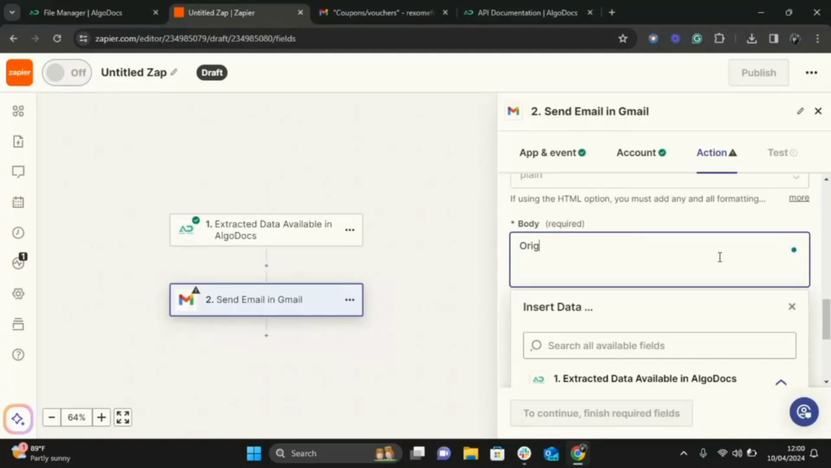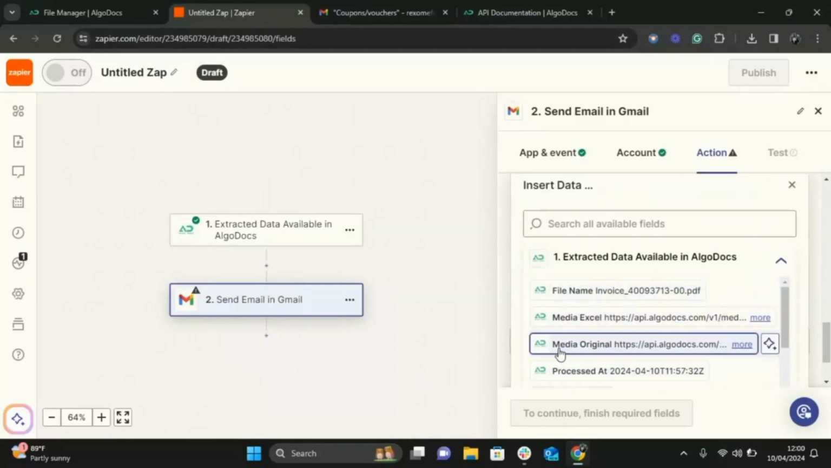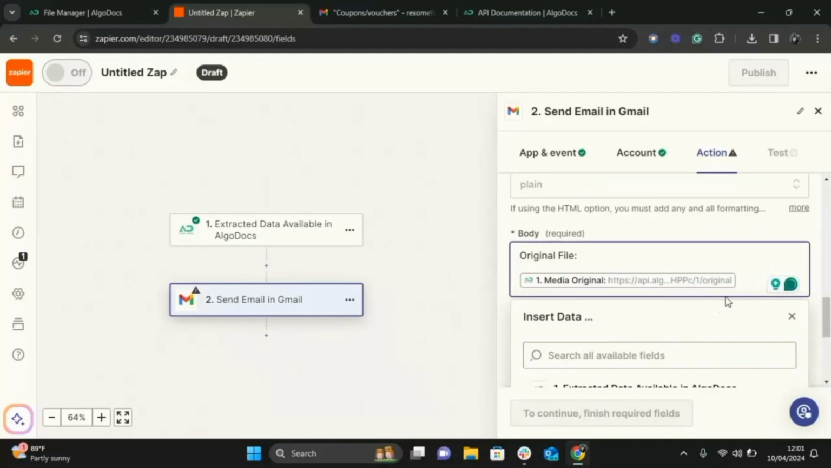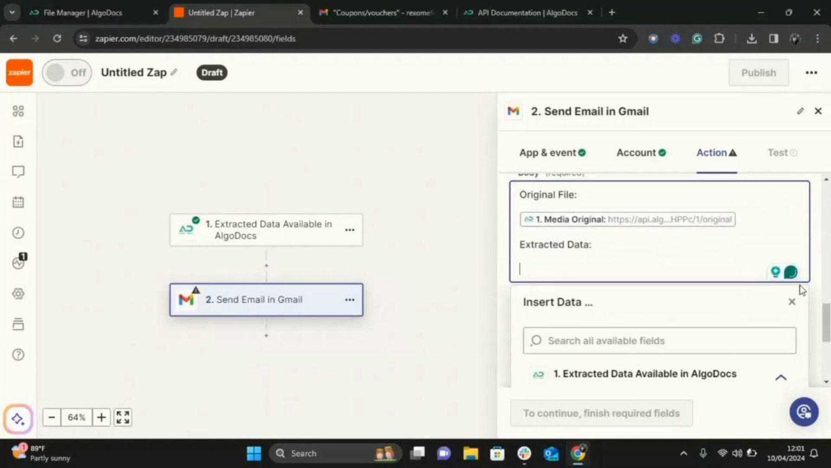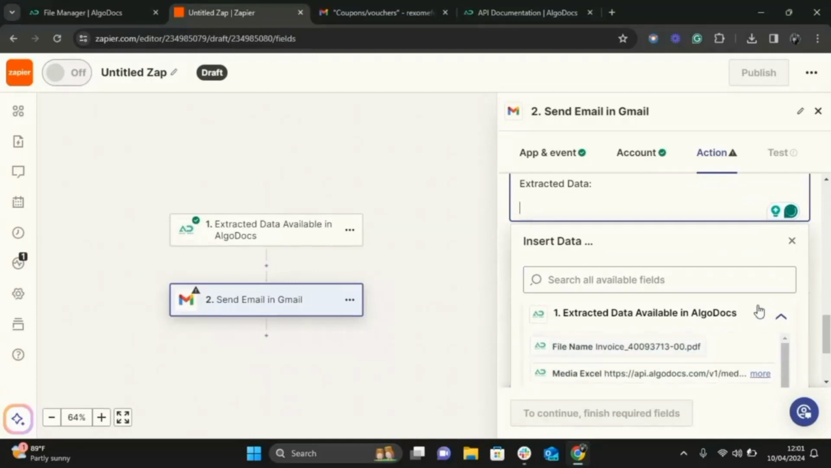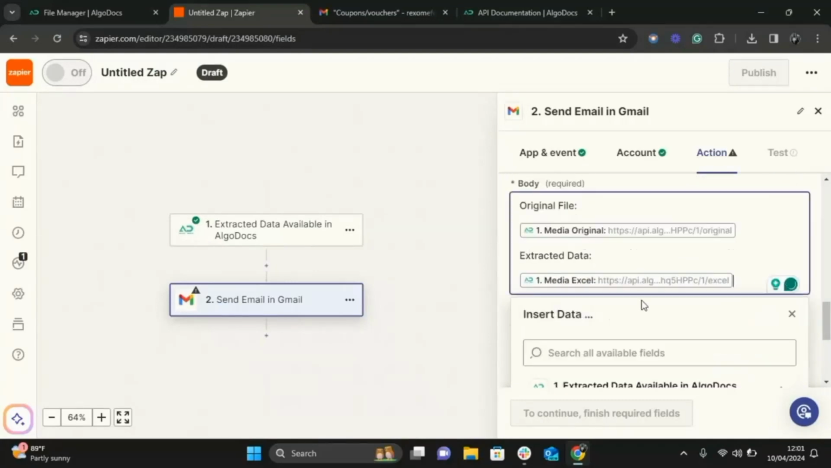Now the body is where we can describe our email. Original file: this is just a description, showing what this original file means. This original file is going to contain the link to the original file, and I'm also going to say extracted data, which is going to contain the link to the extracted data. You can select these links without adding this description, but we do this in order for the receiver to know there's a difference between these various links.